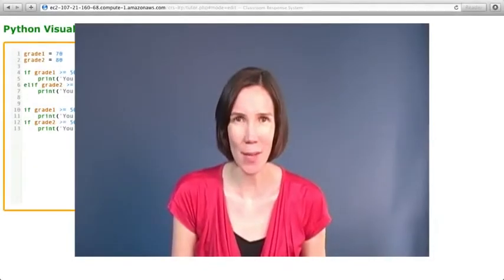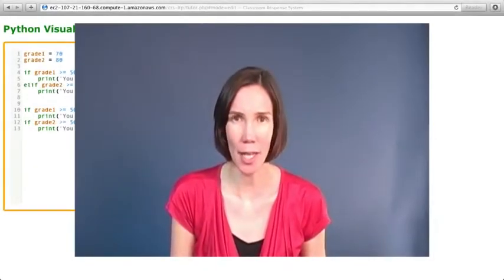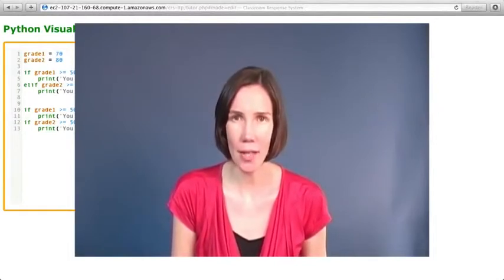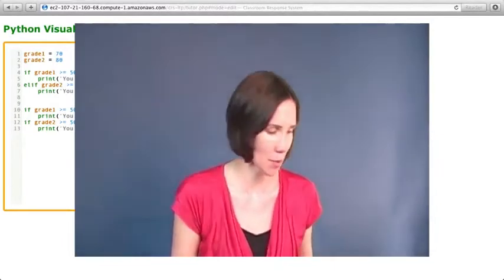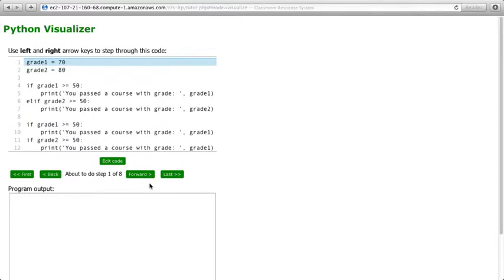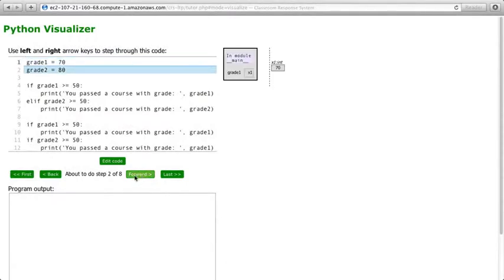When working with if statements, we are going to have some decisions to make about how to structure our code. In this lecture, we will examine two problems and explore alternative solutions involving if for each of the problems. This example problem involves two grades, grade 1 and grade 2. We'll give grade 1 the value of 70 and grade 2 gets 80.